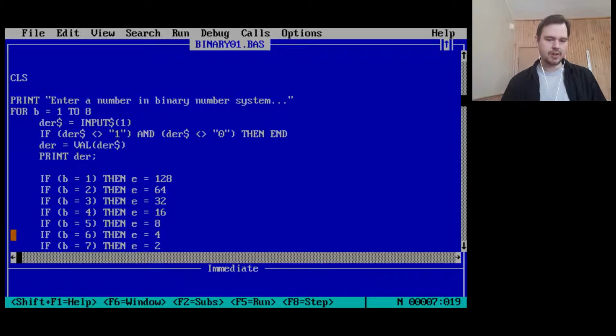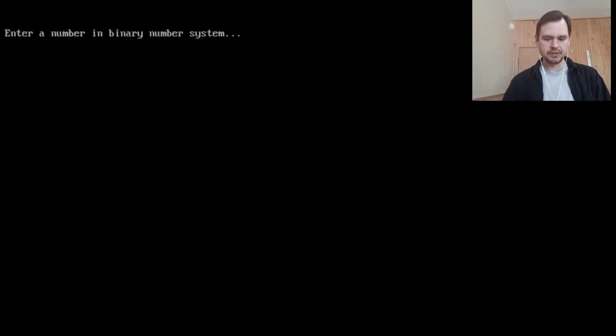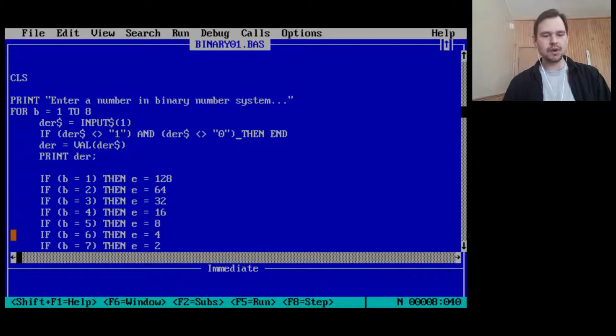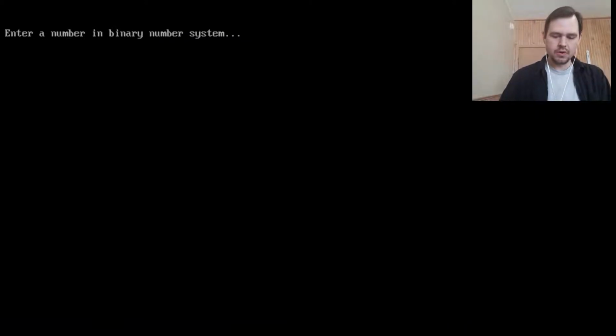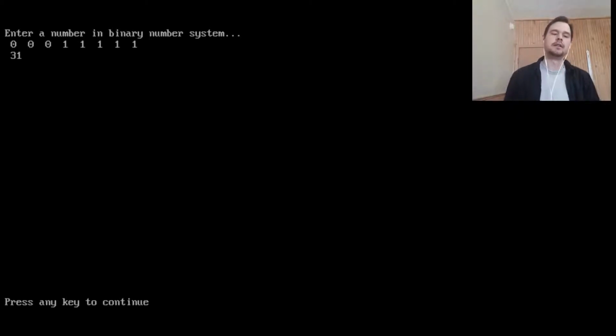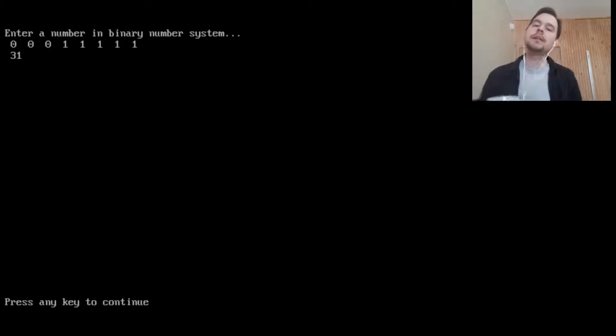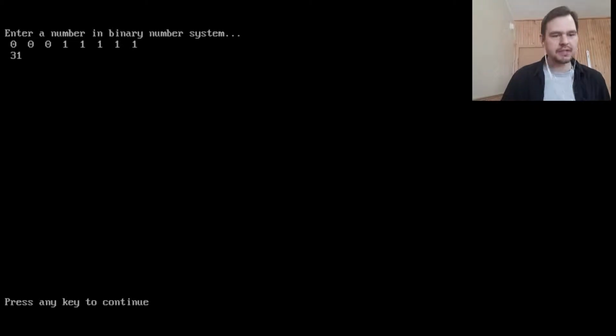So grab a keyboard input. If it's not 1 and not 0, then end. So you actually don't get a chance to do anything. That's why it was ending, because it's wanting 8 characters. Okay, so if I go 1, 2, 3, 4, 5, 6, 7, 8. Ha! Yes, folks. 31. I try and make it come up every time.